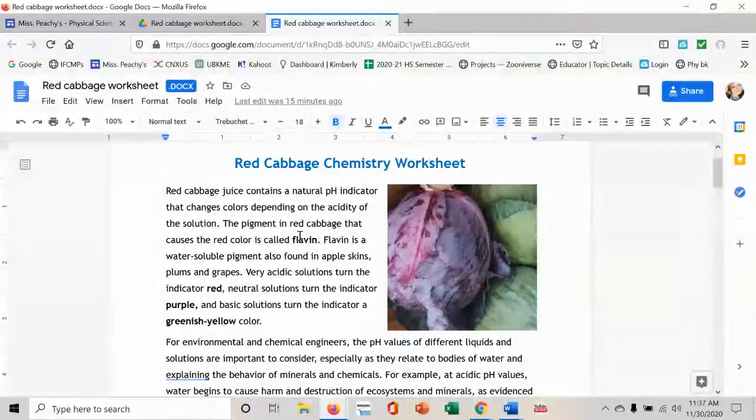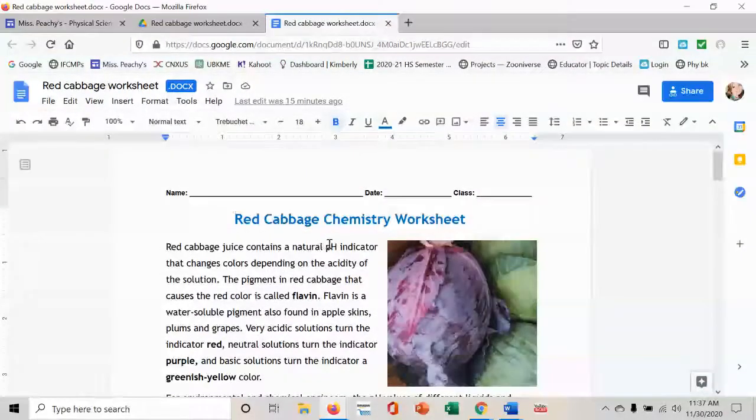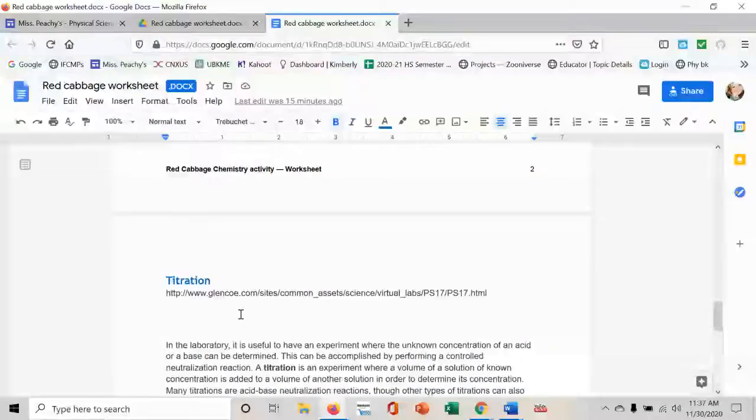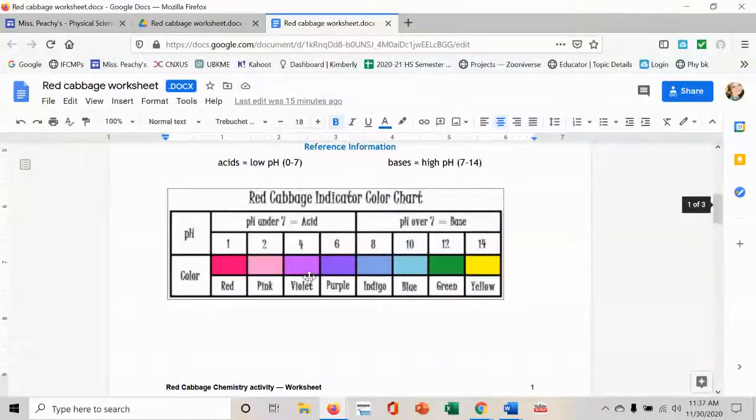All right, so this is called the Red Cabbage Chemistry Worksheet. On here, we're going to be doing a couple of different things. We're going to start off by doing some red cabbage chemistry, and then we're going to be doing a little virtual titration as well. Those are the 2 things we're going to be doing, and that's what I'm going to be going over with you during the video.